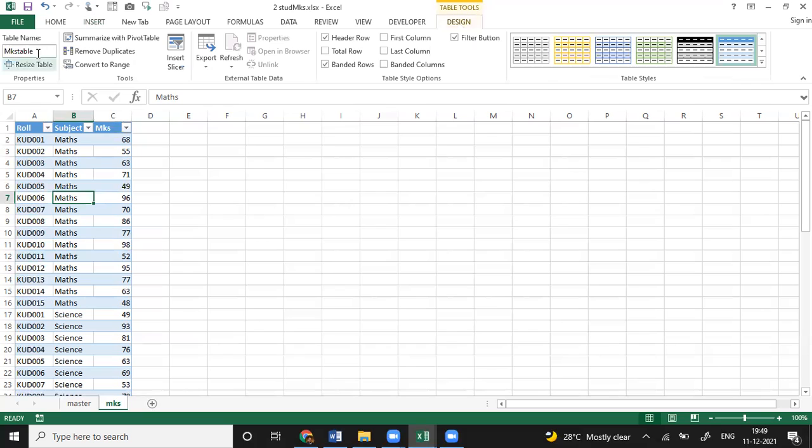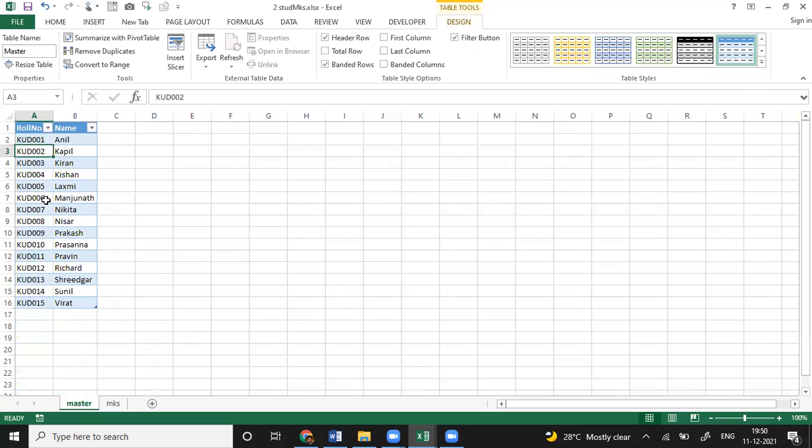I made a name of that as marks table. You can give whatever the number. M1 also can be given. Okay, give appropriate name for this. Repeat the same thing for whatever the number of sheets are there. Again, I have given here as a master.